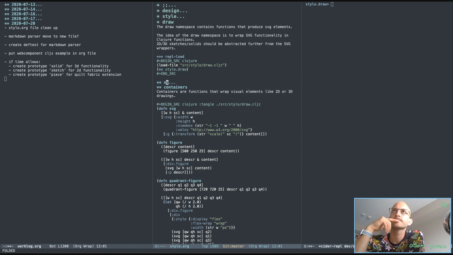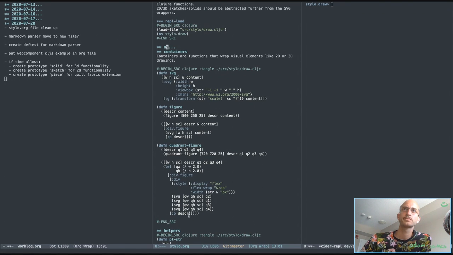Containers. Is there a better name for that? They're functions that wrap visual elements like 2D or 3D drawings. Does quadrant figure work?